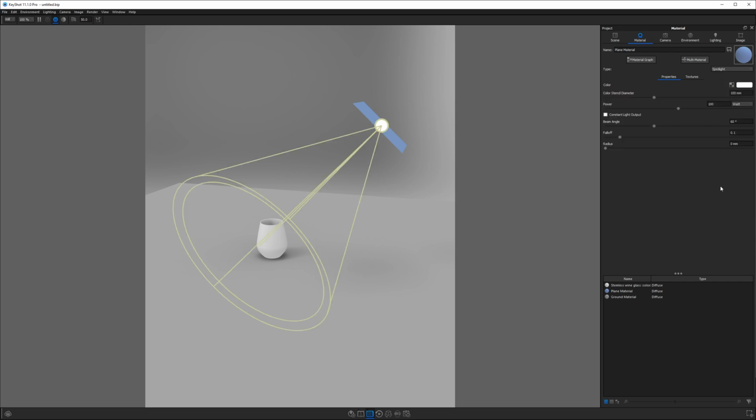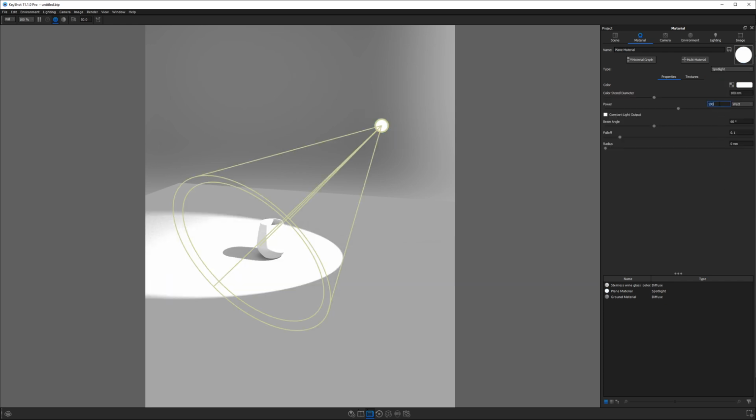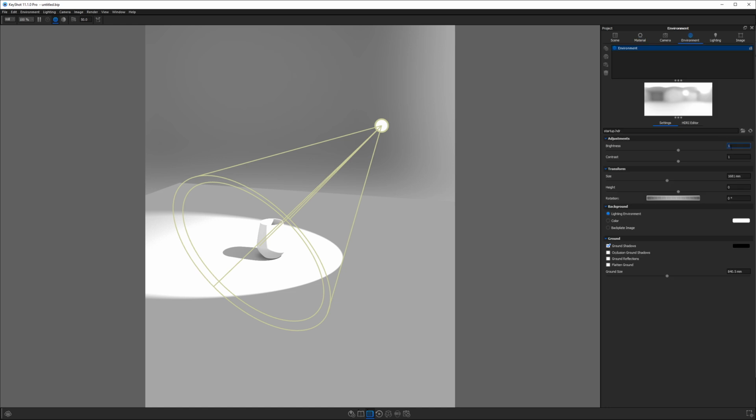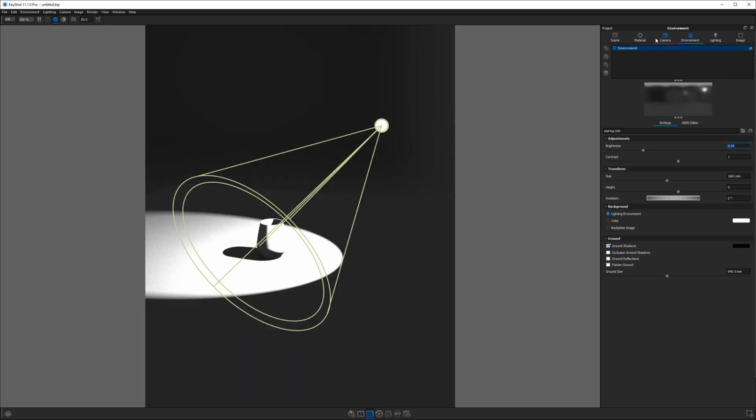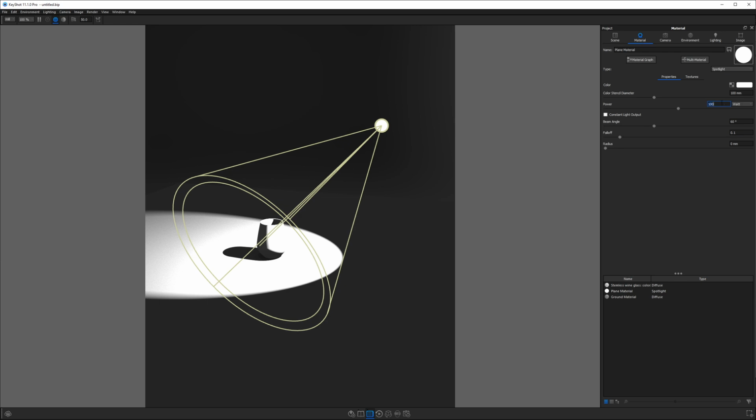In the Environments tab, set the brightness to 0.05 to better see the spotlight effect. Back in the Material tab, set the spotlight to an appropriate brightness. The ground should appear light gray, but not pure white.